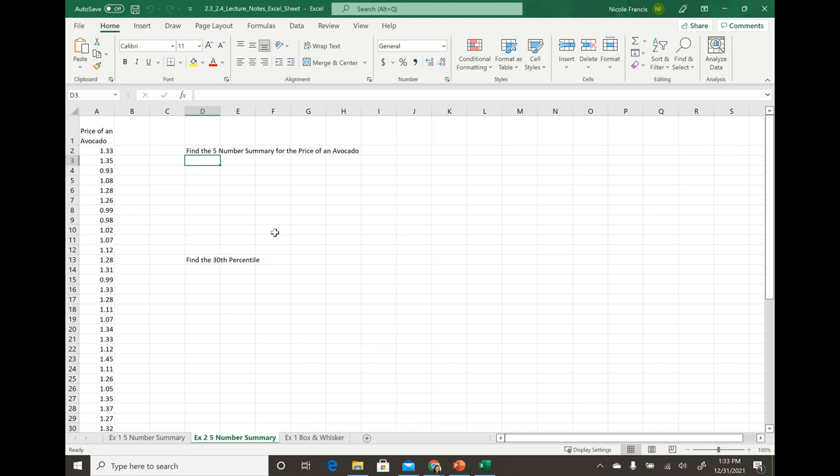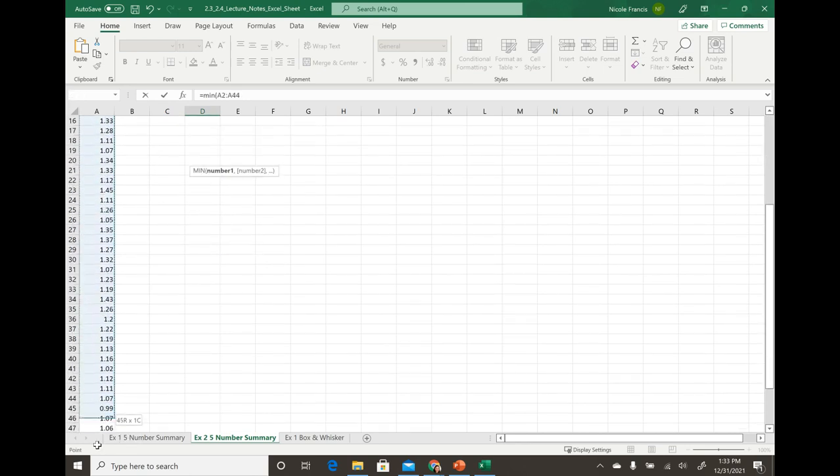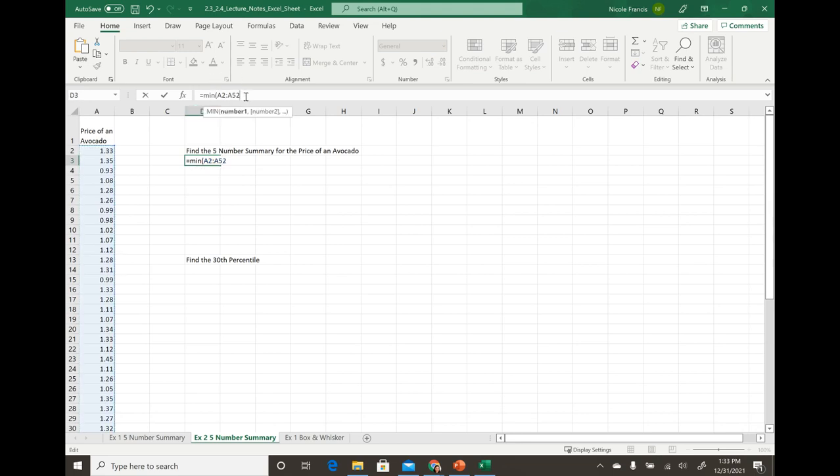Remember, the first in the 5-number summary is minimum, so I'm going to type equals to let Excel know that I want to compute a formula, MIN, and then right parenthesis. Then I'm just going to drag all the way down my values until I select all the data. Scroll up, and you'll see up here in the formula box and right here in the cell, the same thing. It says find the minimum of the values in A2 through A52, and those are my data values, A2 all the way through A52. Now I'm going to put in a parenthesis and hit enter, and it tells you the minimum value is 93 cents.